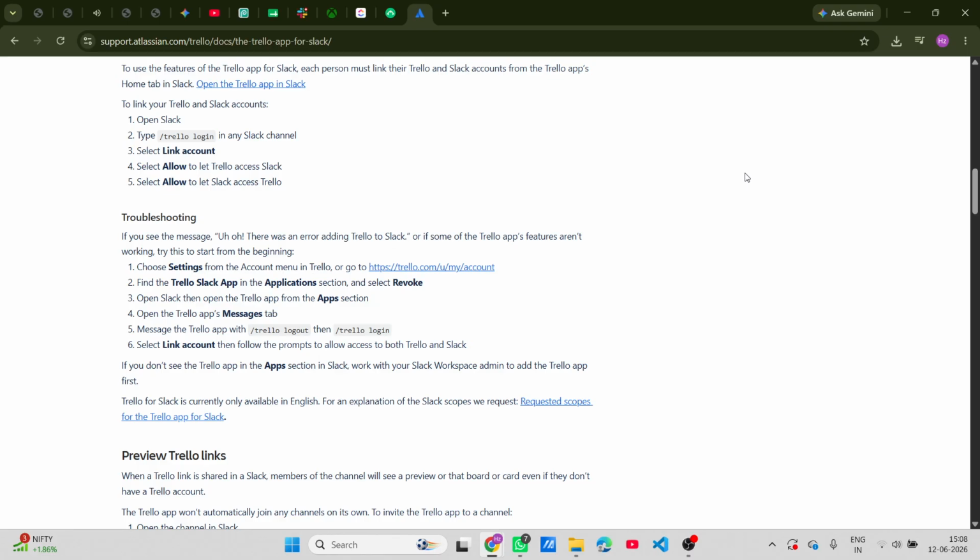In that area you just found, there should be a button that says Add to Slack. Go ahead and click that button. This is where the magic begins as you're initiating the connection between Trello and Slack. After you click that, you'll be redirected to a new page where you'll be prompted to link your accounts. This is an important step, so pay close attention.